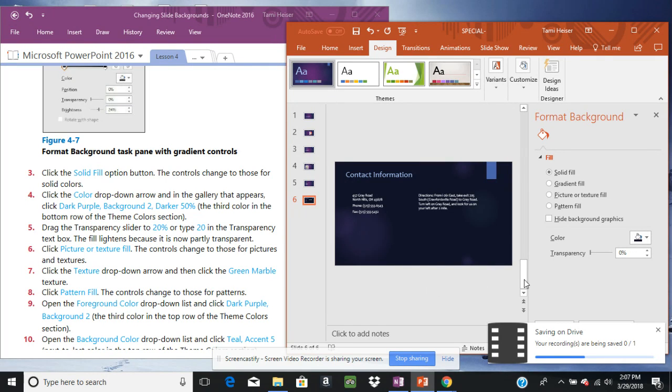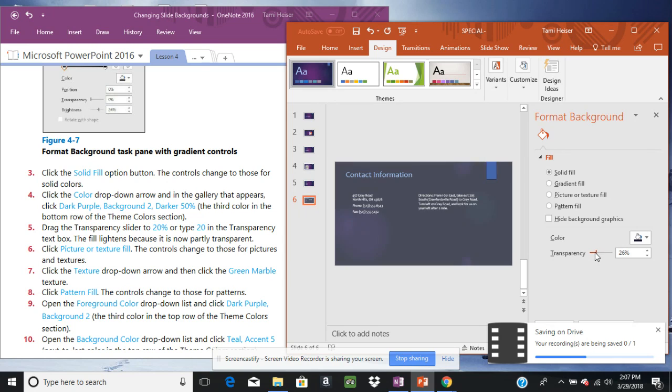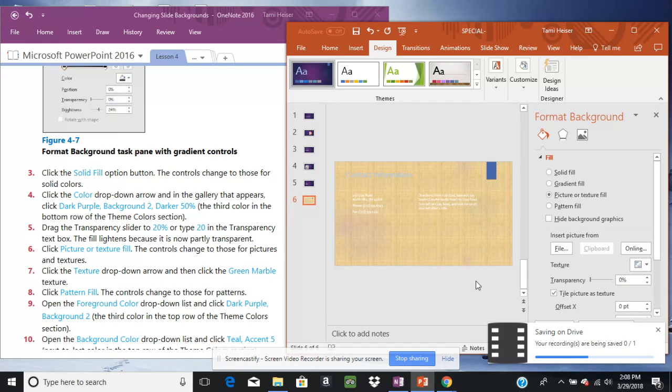Drag the transparency slider to 20%. That lightens it up a little bit. Click Picture or Texture Fill. The controls change to those for pictures and textures.